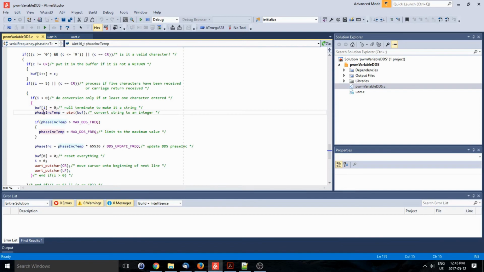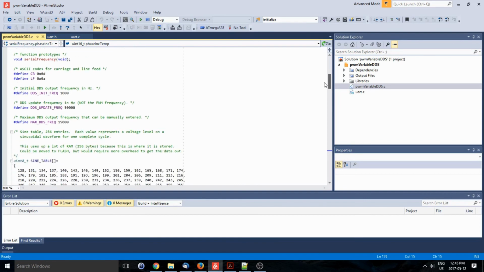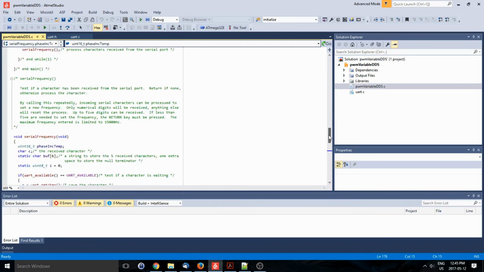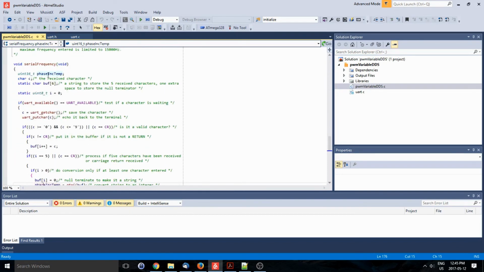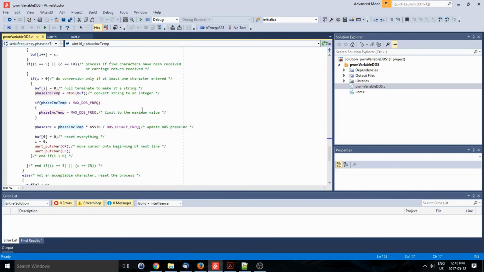So phase inc temp was declared up here, somewhere up here. There it is here. No, it was not. Sorry, wrong. Phase inc temp was defined here. It's only a temporary buffer. And the reason why I did that, because I don't want to affect the actual phase increment register. I want to do something to this first.